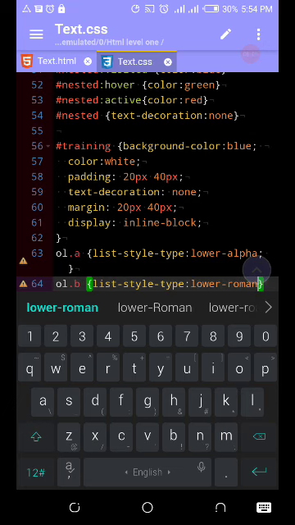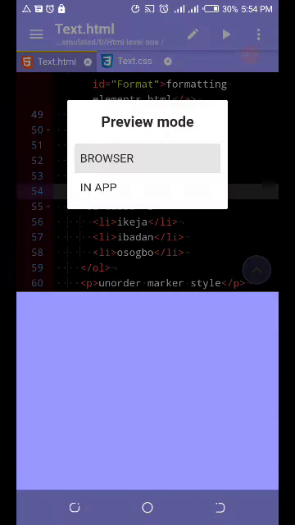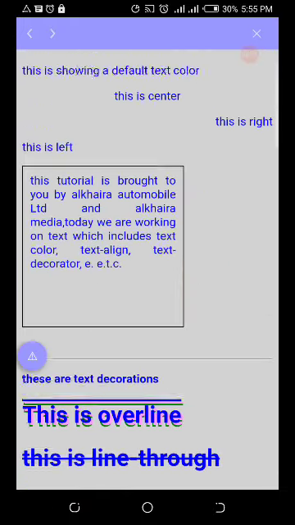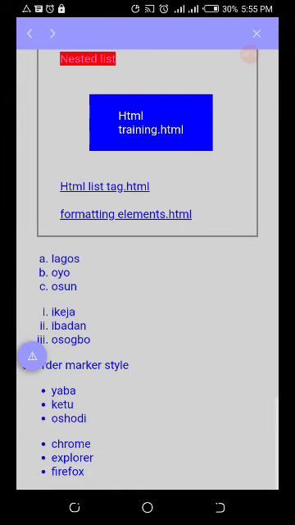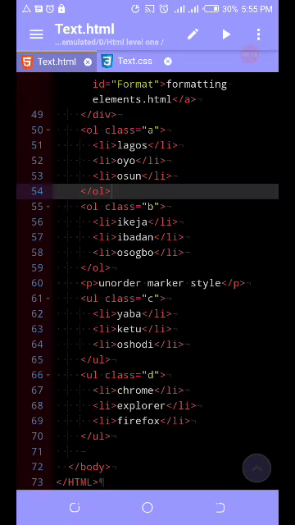So the Roman figure. Let me go and view it. Do you see that it has changed to Roman figures of lowercase. So I can also change it to uppercase of Roman figure.